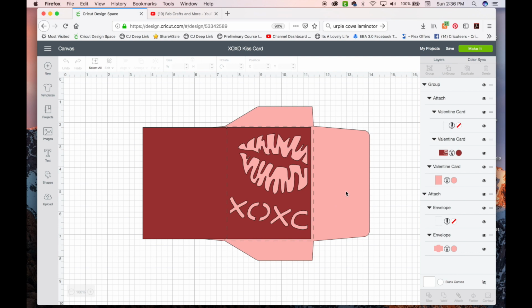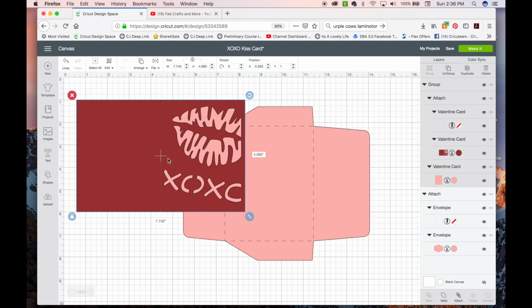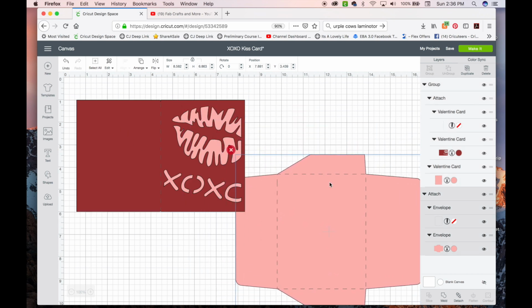And here you will see we have the envelope and the card. They're kind of layered on top of each other, but I'm going to click right onto the red part of the card and we can move that over to the side. We can click on the envelope and we'll move that over. So these are two separate things right here. They are not grouped together, they are not attached, they are not welded to each other.